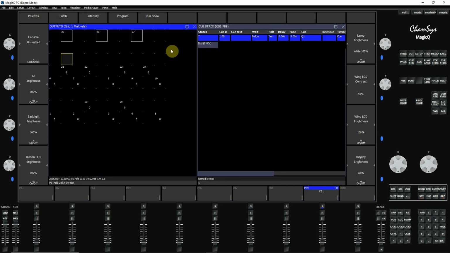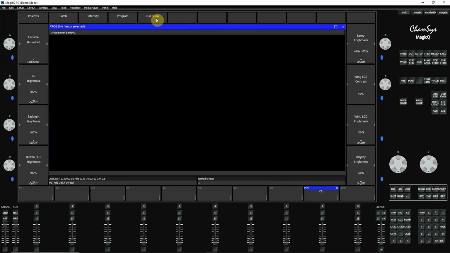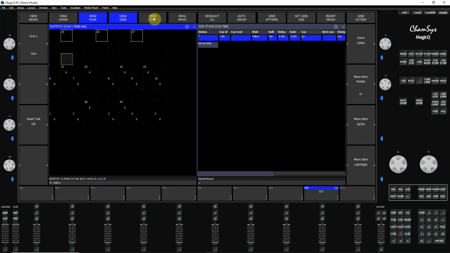So now when I look, this is going to be my run show setup. You know, there's intensity, there's program, there's my run show setup. So when I'm running my show, this is the window setup that I would like to see, with lights and intensities indicated over here, and with my cues indicated over here.